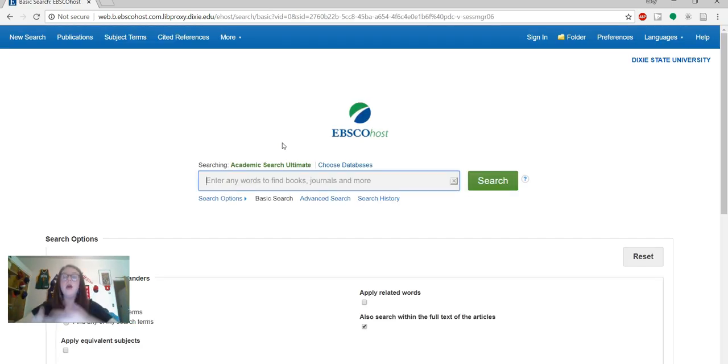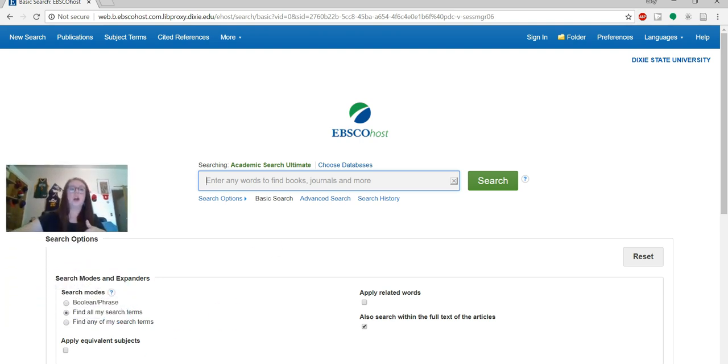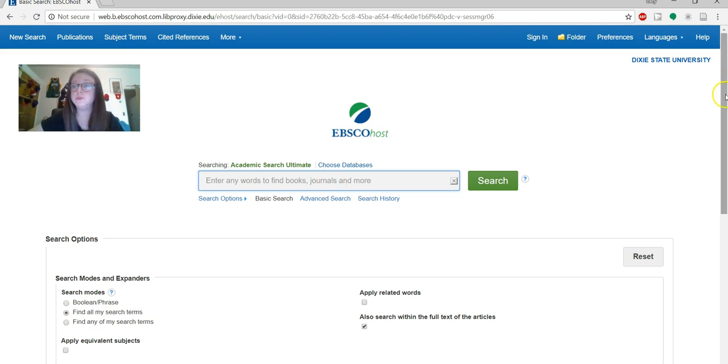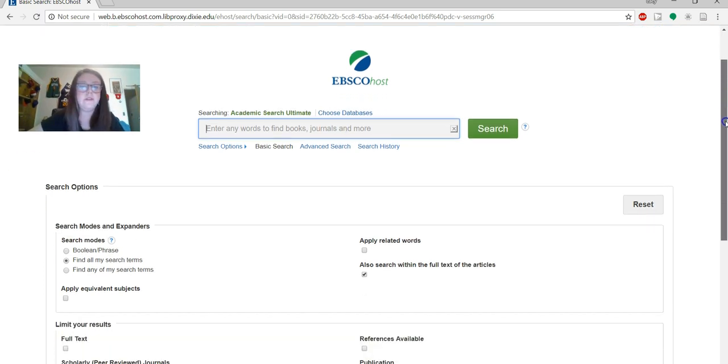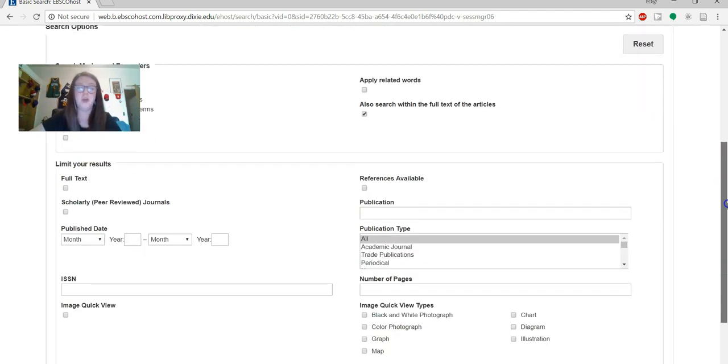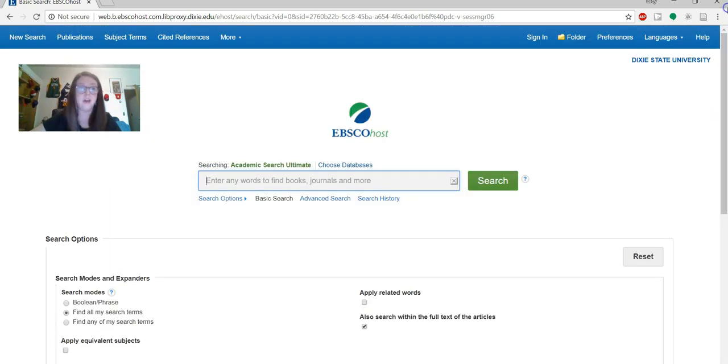So, when we get to the landing page here, we are greeted first and foremost by a search bar. And so we can just plug in basic terms, or if we want, we can even go through and alter our search in order to make sure that we find the best information possible.